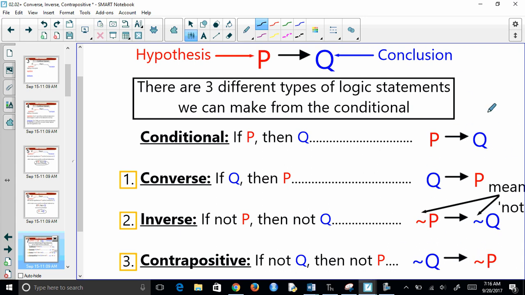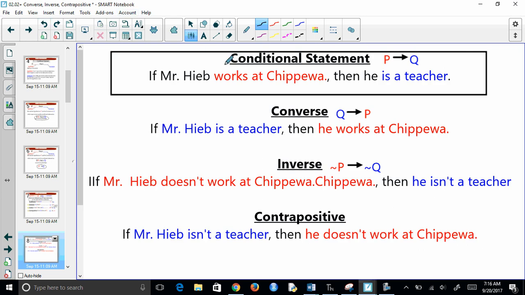Now it probably sounds like a bunch of garbage right now. So let's show you an example and see if this makes sense. So if Mr. Heeb works at Chippewa, then he is a teacher. That's a conditional statement. If I work at Chippewa, then I have to be a teacher. We're not going to assess whether it's true or false. Let's just manipulate this.